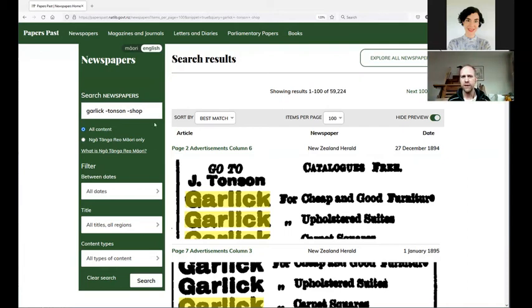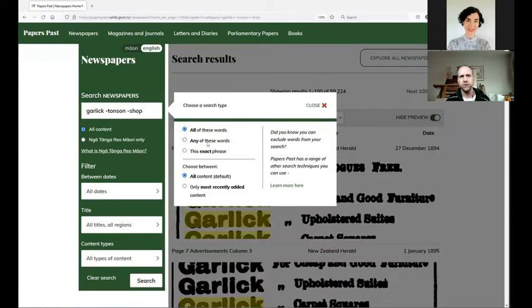Now, one of the questions I get asked about with Papers Past quite a bit is, where's the advanced search interface? And I'll show you where it is. You're using it, it's right there. When you have the all of these words search type selected, you can do all these tricks like the minuses and adding extra keywords and including phrases, things like that.